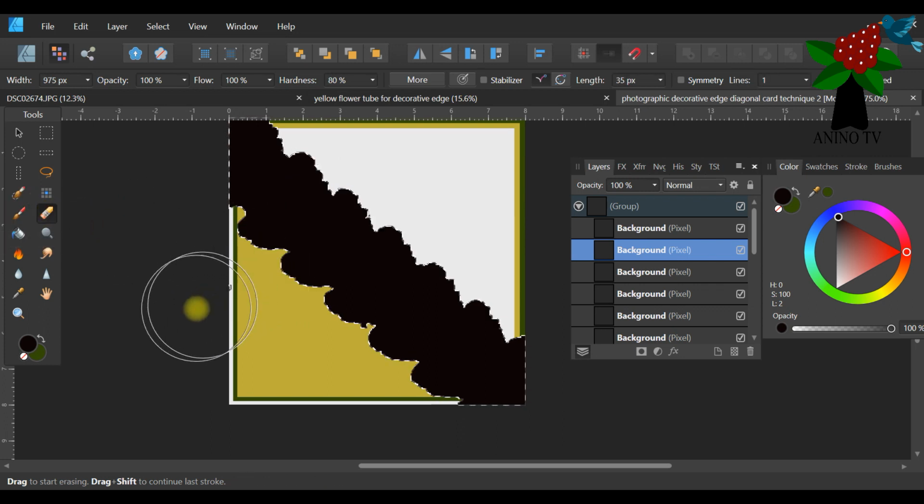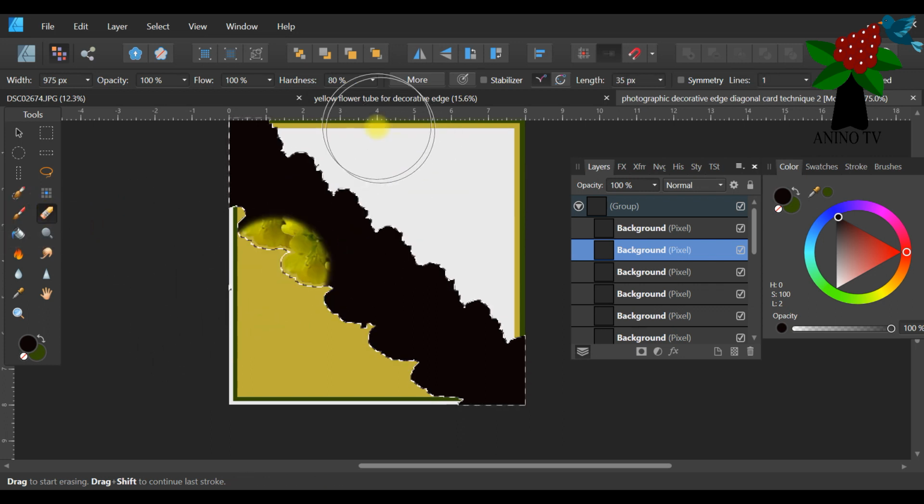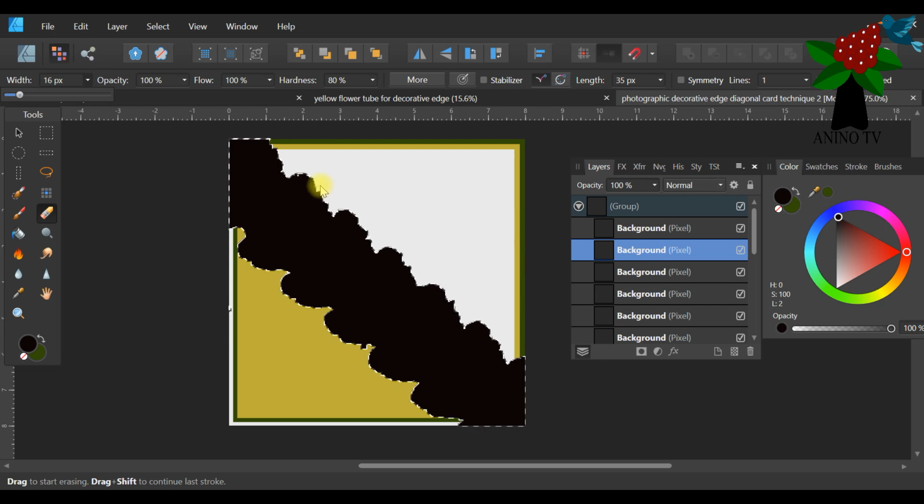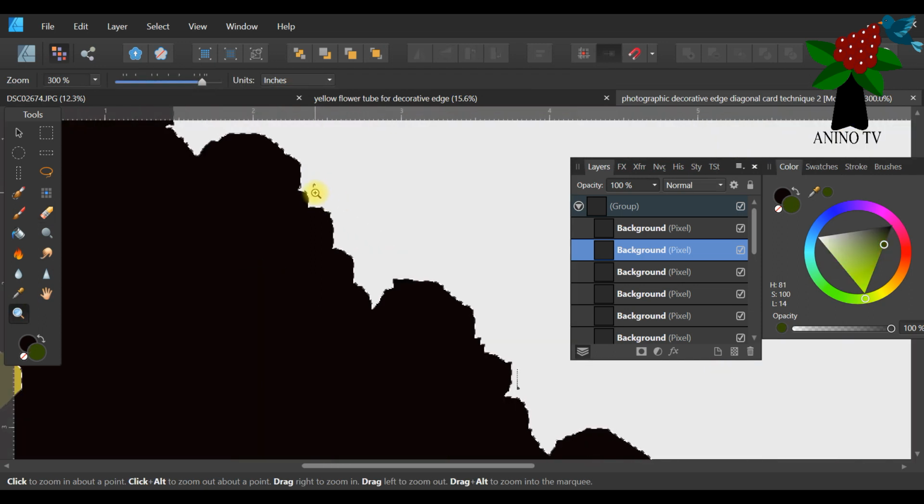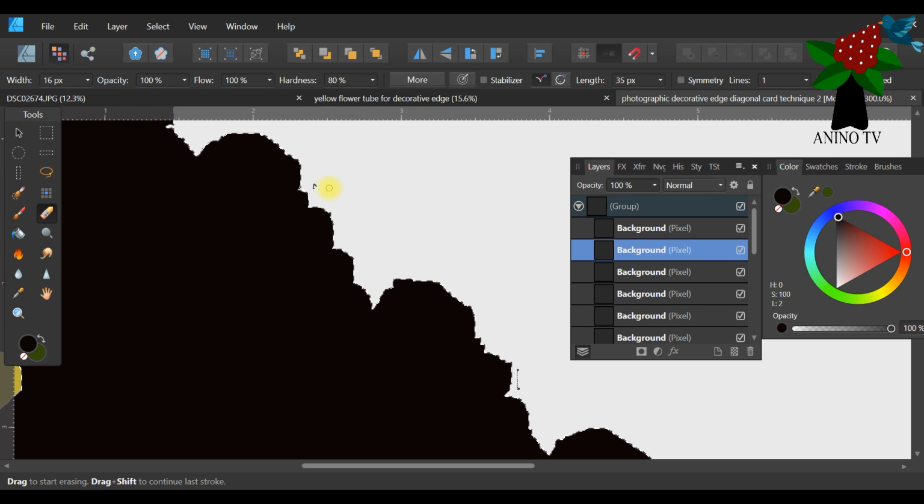Then there's another one here that I don't want. I'm going to erase that. And there's another spot here that I'm going to erase. There's a selection here. Okay, I've erased it.